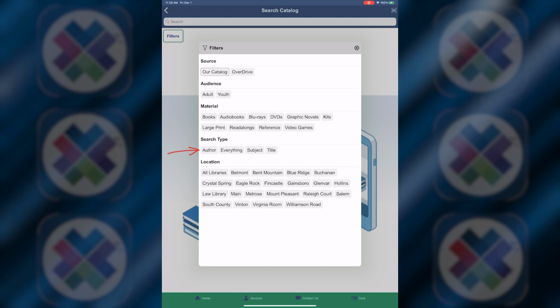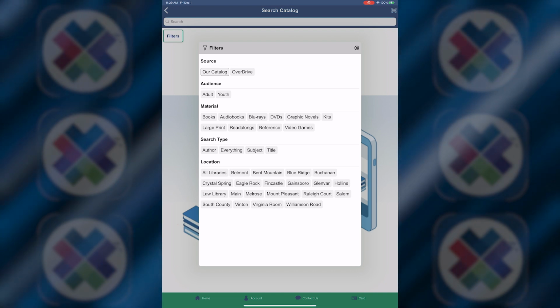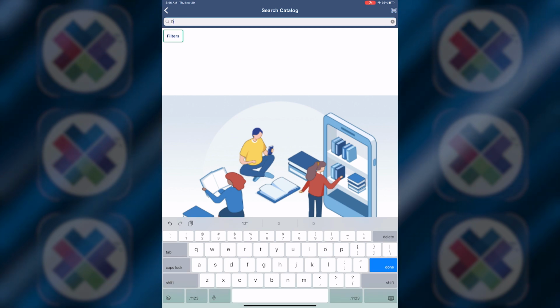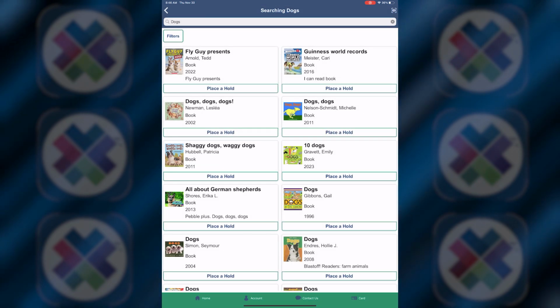You can search by author, subject, or title, as well as looking at a particular branch in one of the participating areas. After you set the correct filters for your search, you type in keywords and hit search. The results will appear for your review. If you get too many results, go back to filters and narrow the search.